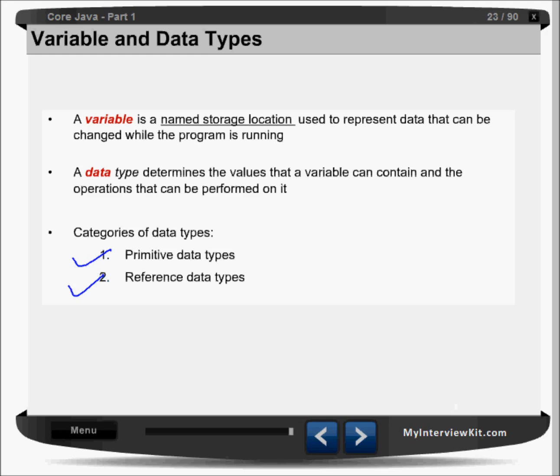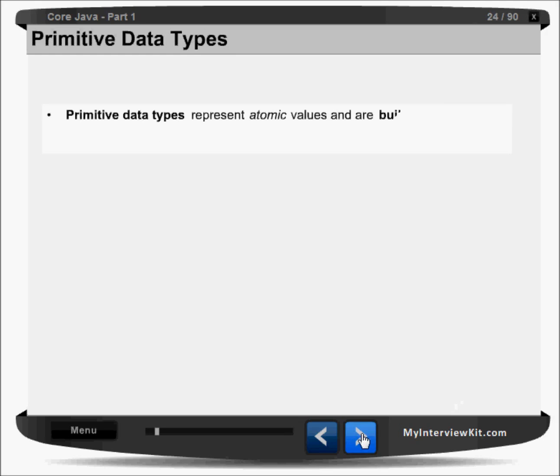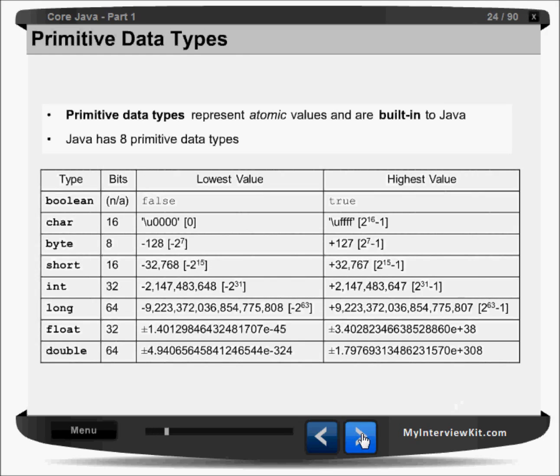So look here, what is the difference between these two, and what types we have. First we'll talk about the primitive data types. Now the number of primitive data types is 8. See this, 8 primitive types are there: Boolean, char, byte, short, int, long, float and double.